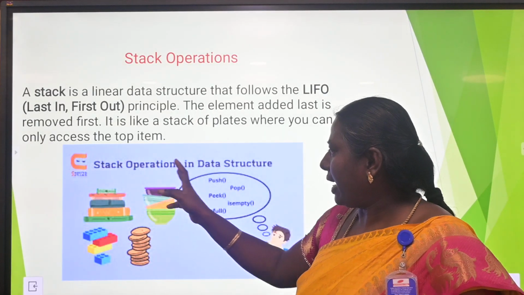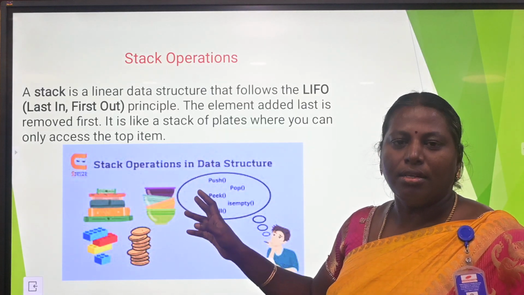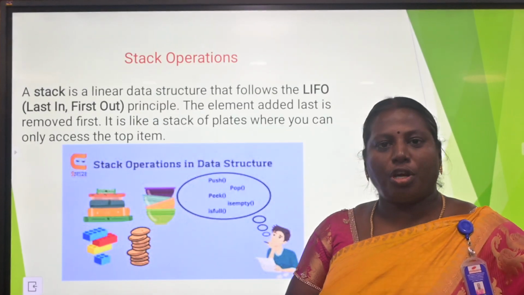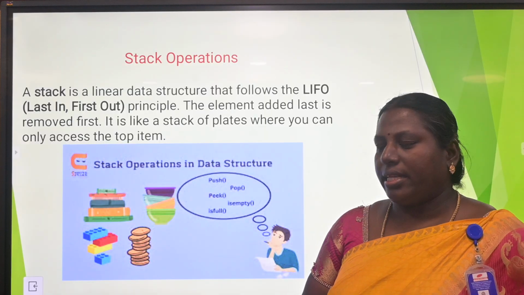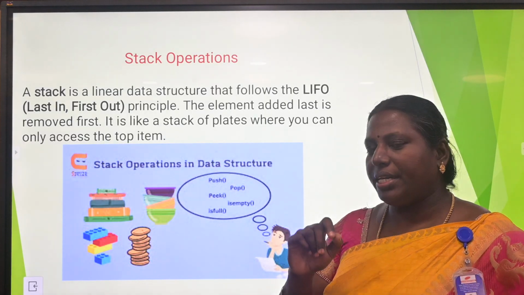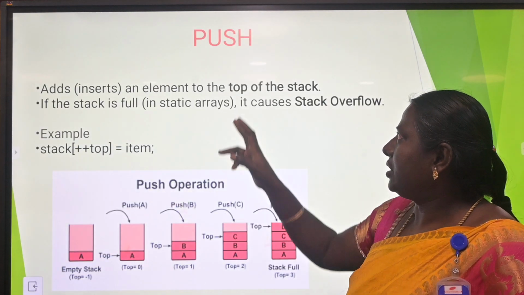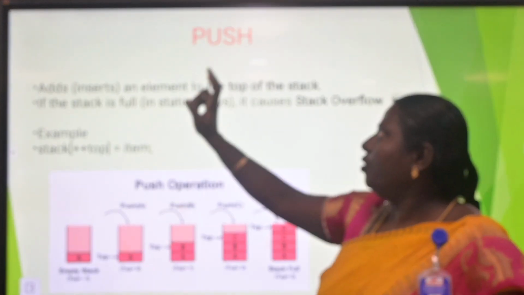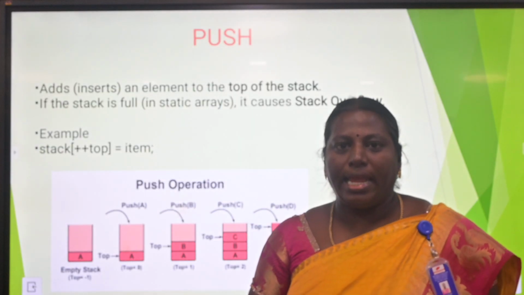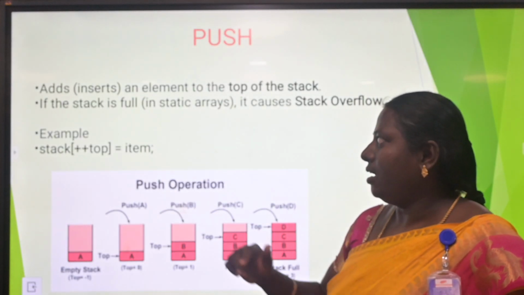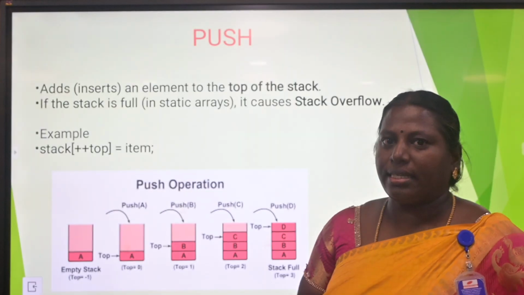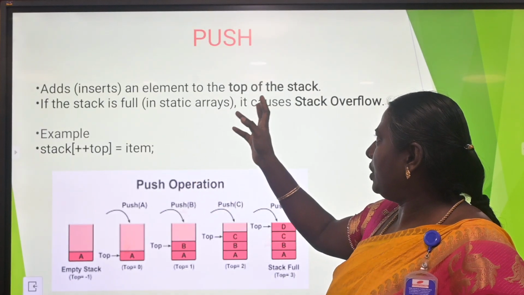Stack operations are classified into 5 types. First one is the push method, then pop, next one is empty, then full, and the last one is the peek method. First one is the push method. Push means adding an element to the top of the stack. That means inserting an element, adding an element to the top of the stack.